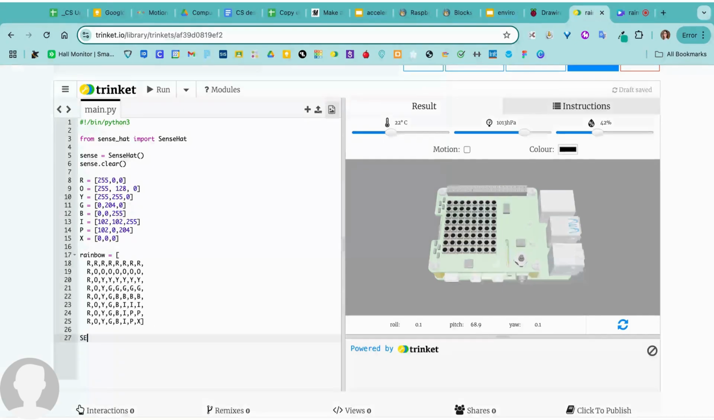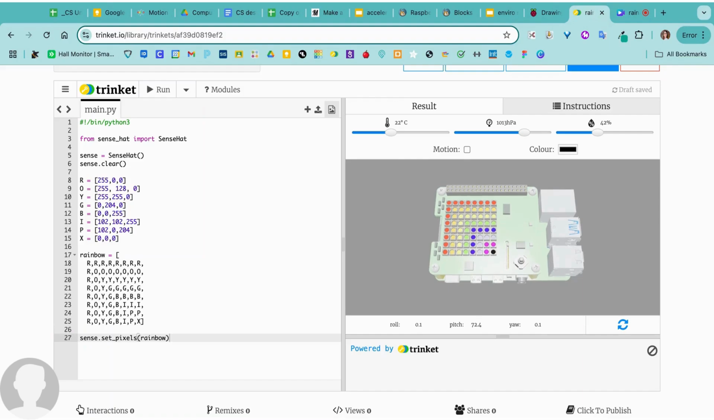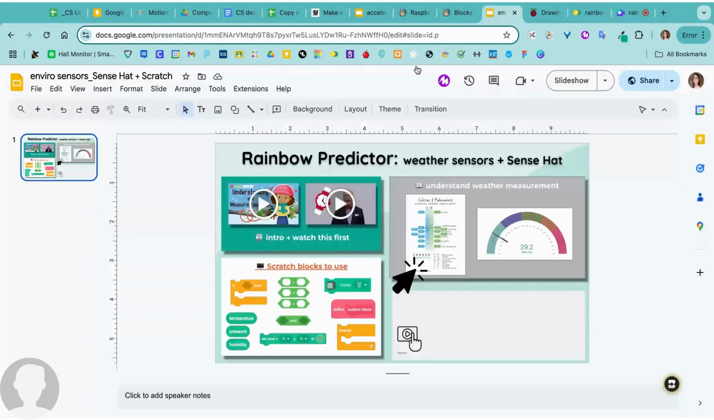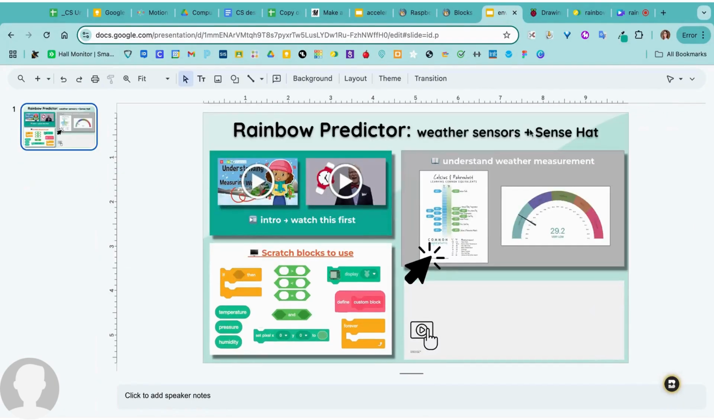So we'll say sense dot set pixels, and then in parentheses the name of our list, and let's run that and test it. Great. All right. Now, if you're doing this in Scratch, you might want to draw your rainbow a little bit differently. There's a few ways that you could do it, but one way you might try, I'm going to go to our little tutorial here, is you might create a custom block in the My Blocks menu.